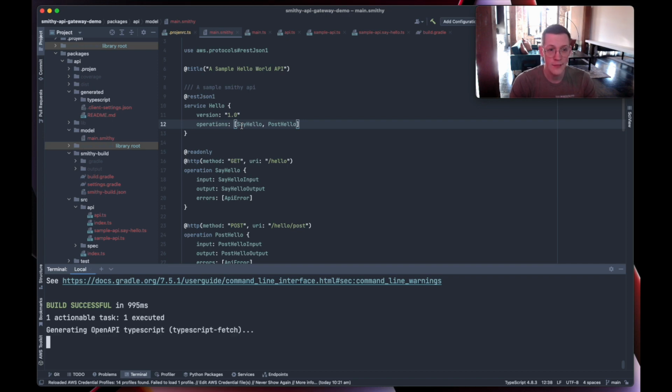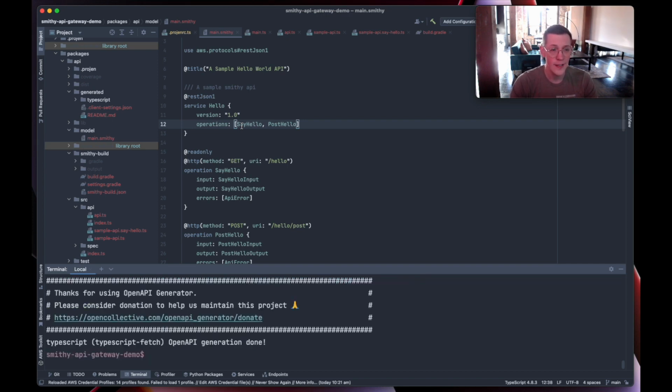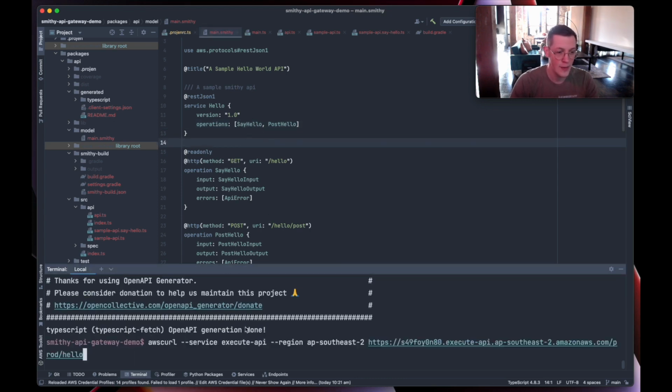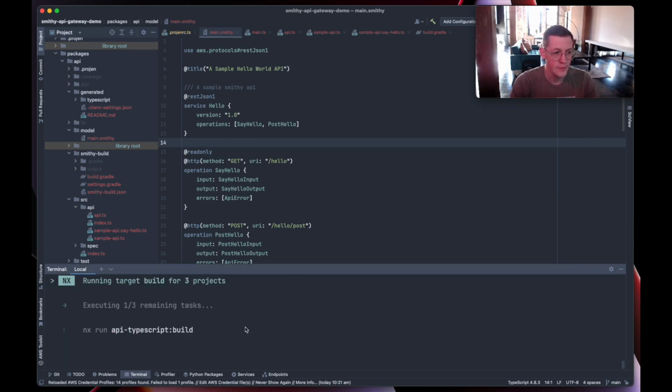So I'll let that run and check back in a moment. Okay, that finished. So that has generated again. Let's also rebuild. So we're rerunning the build, and actually we expect to get a build error.